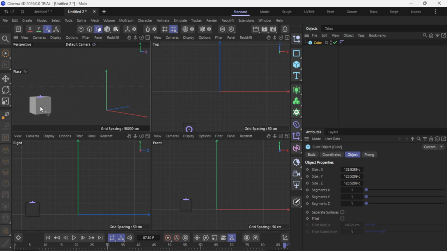If you prefer booleans, create a new cube to represent the door or window volume, position it precisely in the orthographic views, and use a Boolean set to subtract that cube from the wall. Booleans are fast and flexible. Just keep an eye on the mesh quality and consider enabling high quality and single object options if needed.